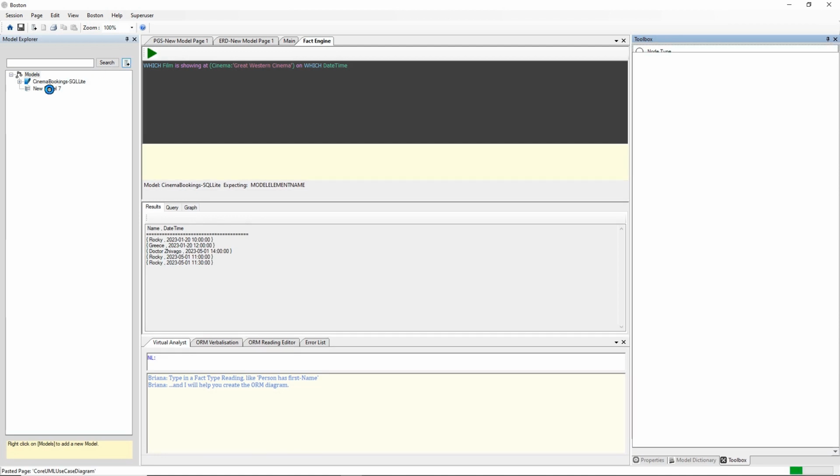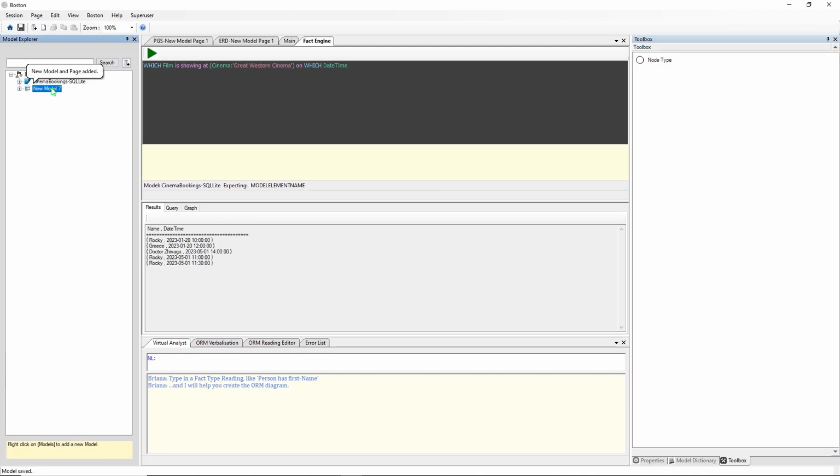And create a new model. I'm going to rename that model straight away. I'm going to call that Cinema Bookings 2 and save that. So it's already got a page, but that's an object role model page.